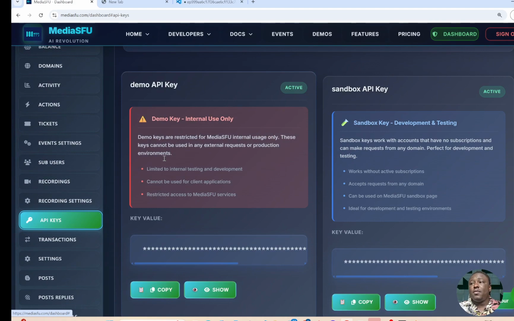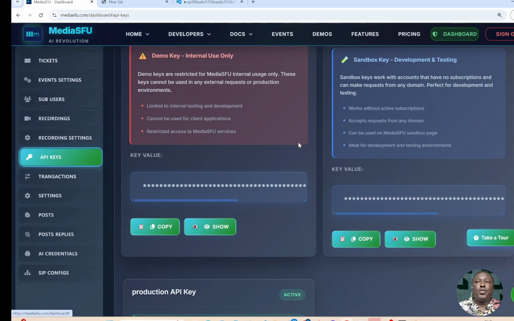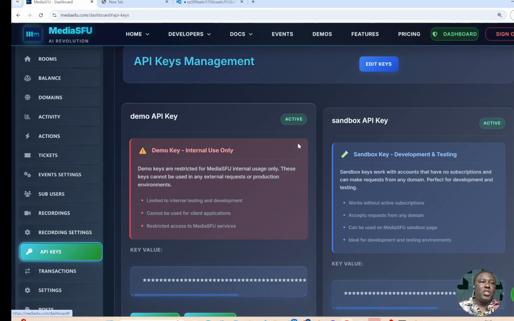It's by default what you would use in the MediaSFU sandbox environment, which is our equivalent of Postman. I'll get to that briefly. But you have an option to control this as you wish.